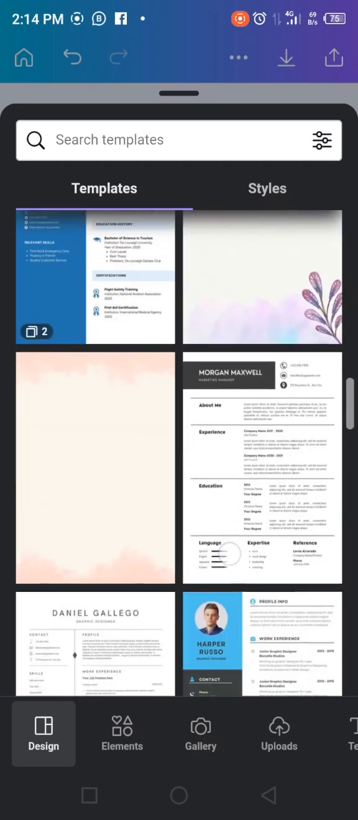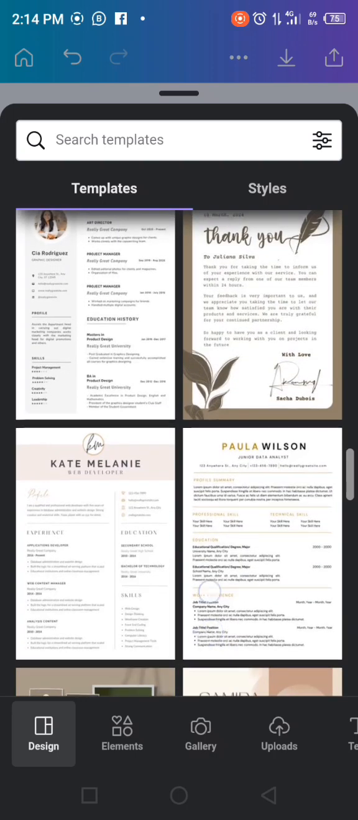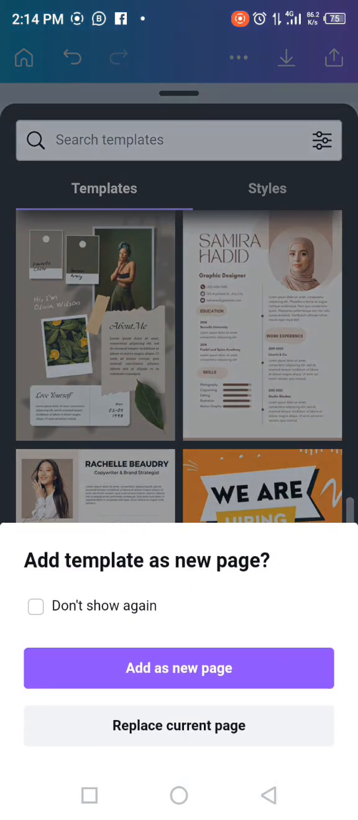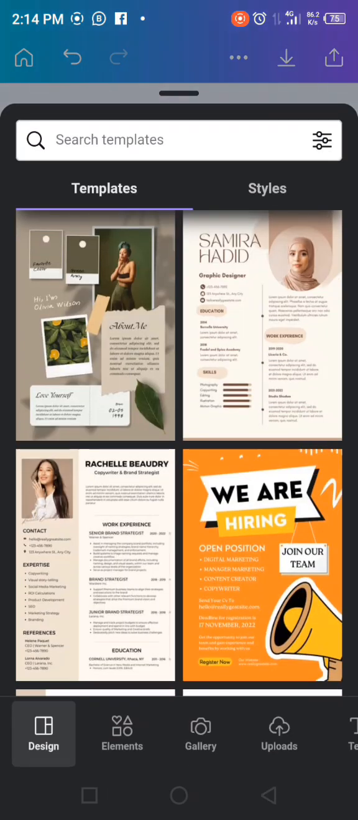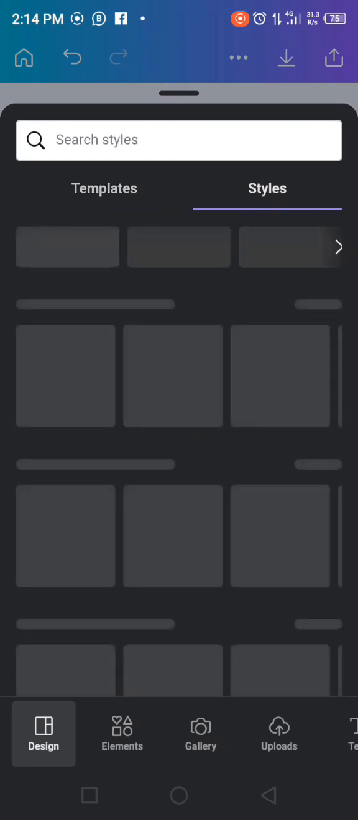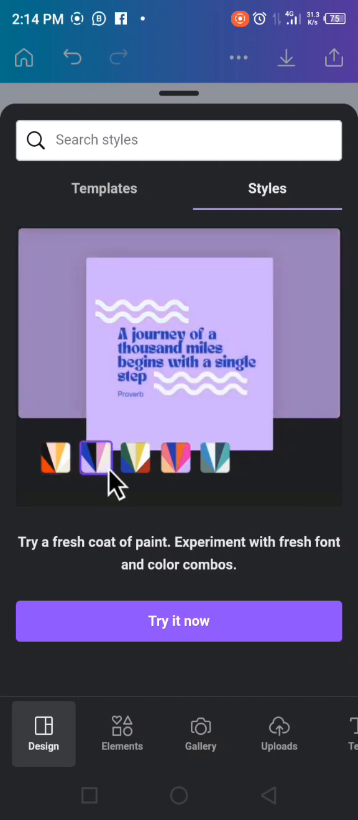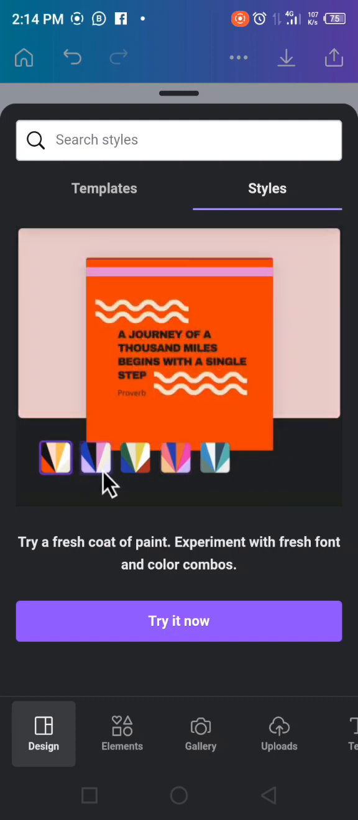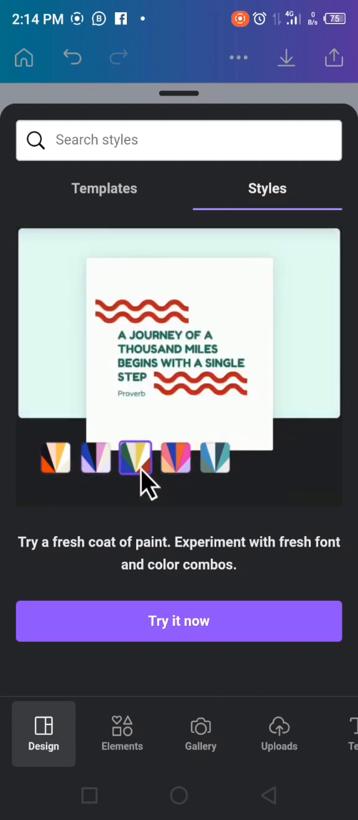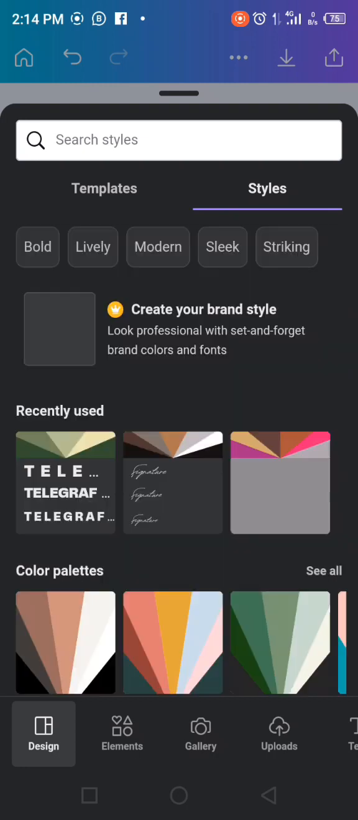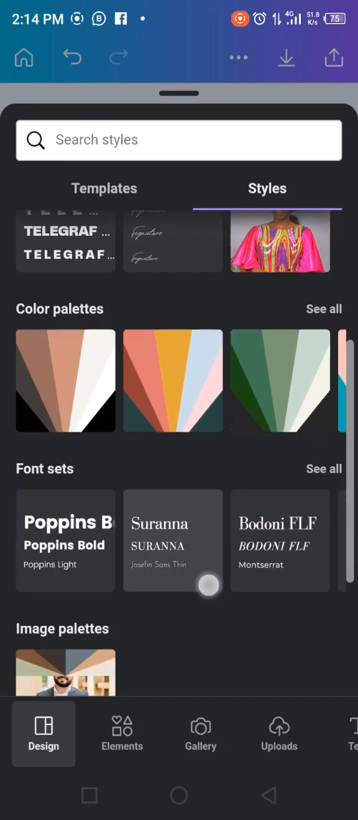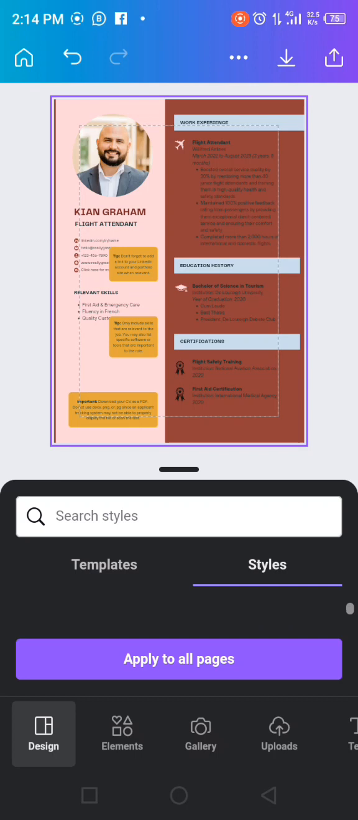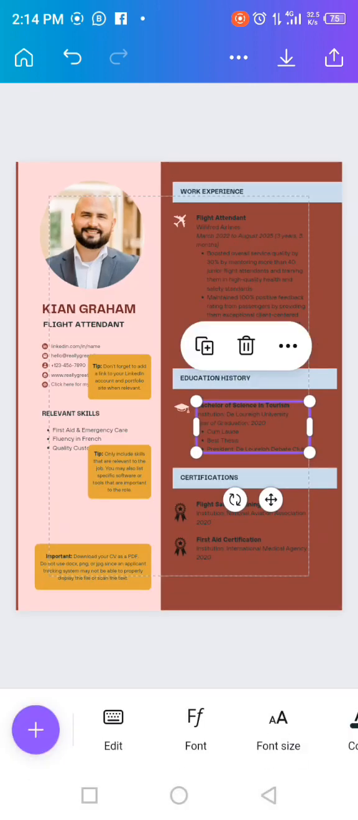Go back and pick a template from here, whatever works for you, okay? You can add this as a new page. So this is what it looks like. Pick a template. Wow. It says you can even try a fresh coat of paint. You can change the color of a page. Let's try it out. Good. As you can see, we just changed the color of that page.